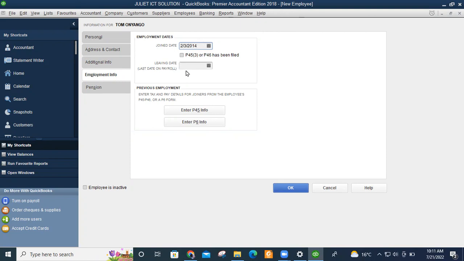Then also you can say we have also the P45 form, maybe P46 also has been filed. So if this particular given employee is concerned about tax, you can select this particular given option. But if you are not being subjected to this particular given pattern, there's no need of selecting. So you only select if the employee is subjected to this particular given P45 and P46 has been filed.